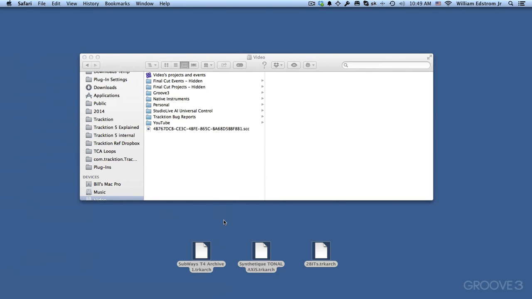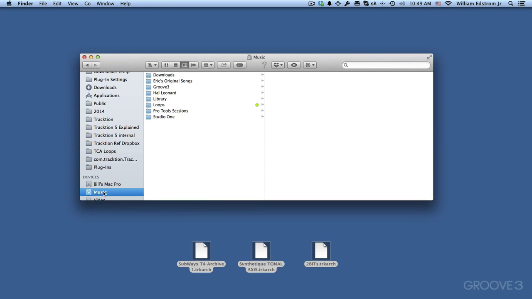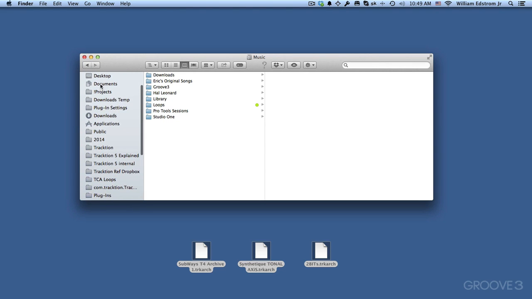Now I like to organize all of my Traction projects onto a second hard drive called Music. So I'm going to click here on my Music drive. Now if you don't have a Music drive and you have just one, then you're probably going to want to put this in your Documents folder. This will be the same on Windows or on Mac.